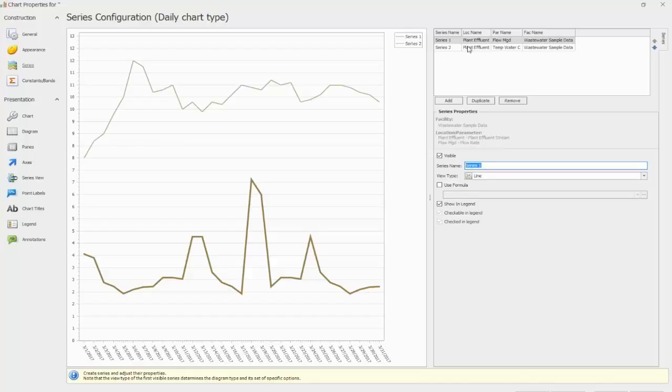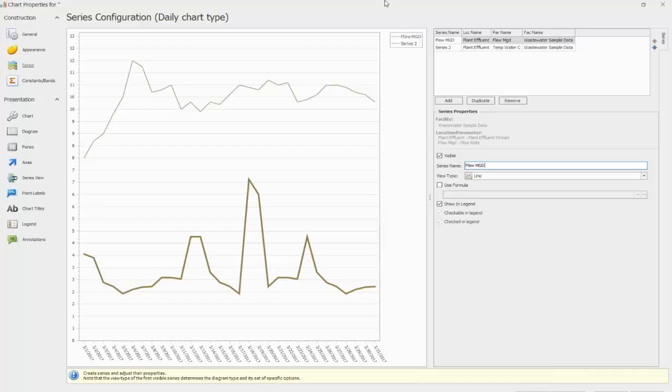In order to do this, you'll go inside your series window and highlight the series that you wish to change the name for. You can see that it will also display our location name, our parameter name, and the facility that this location parameter is associated with. From the series name window down here, we can change the name of our series. So I can delete it, you'll notice that it disappears up here, and I can start typing in the name for my series. So I'm going to do flow MGD for this series, and it starts to modify the name inside the legend as well.